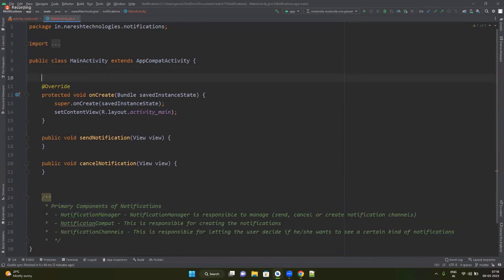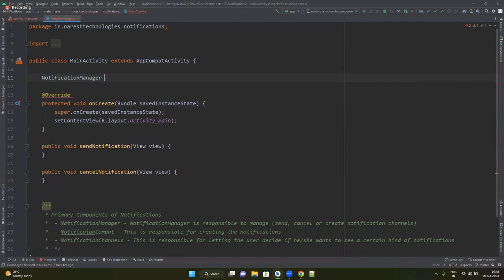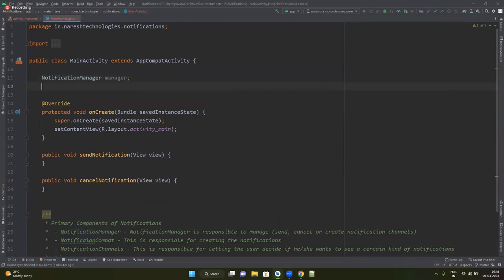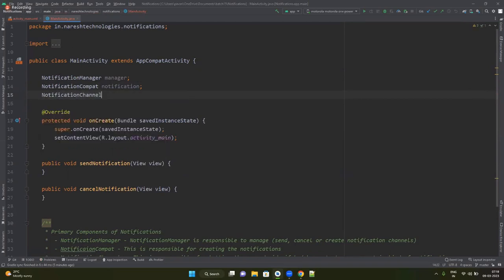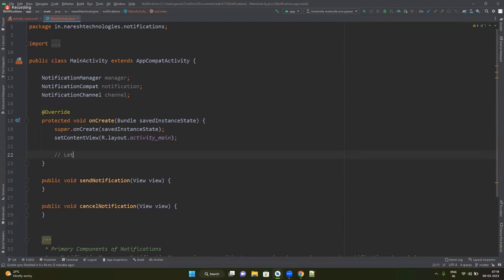So let us create the objects for all of them. First, we need the notification manager. Let us call it manager. Then we need NotificationCompat. We'll call it notification. We also need a notification channel. We would like to call it channel. So how do we create a channel first? Let us create a channel here. And this channel is necessary for all the devices that run Android 8.0 and above. So only for those devices that are based on Android 8.0 and above, you are supposed to create a notification channel. Otherwise, it is not required.